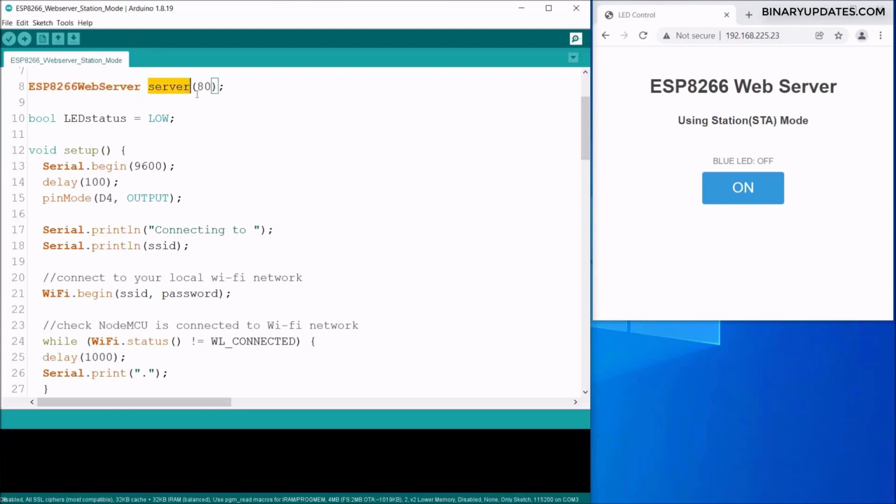So we create this server object, which takes a constructor argument, that's the port 80, because as I said, this web server is an HTTP web server, so it understands the HTTP protocol, and the HTTP server has a standard port number 80. That's why we pass this port number 80.